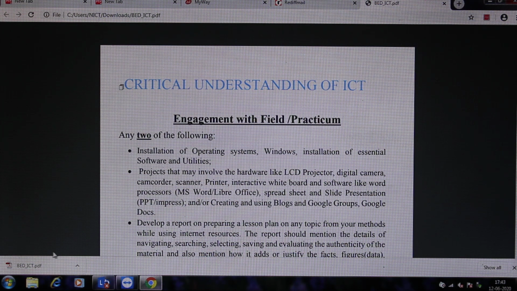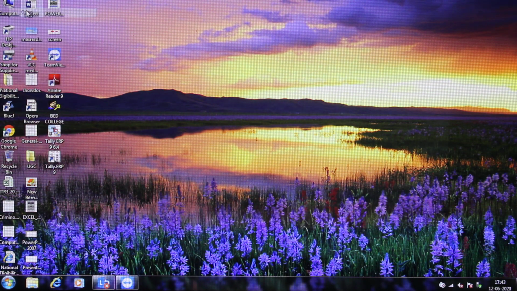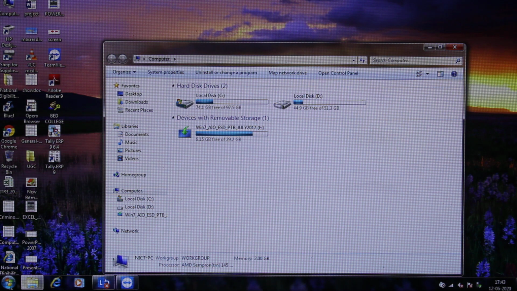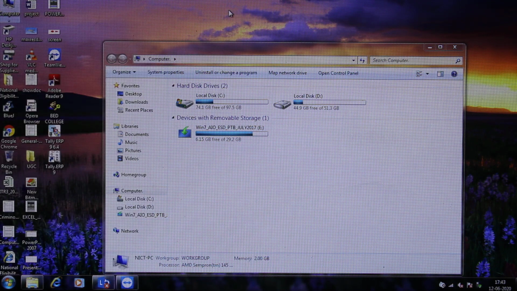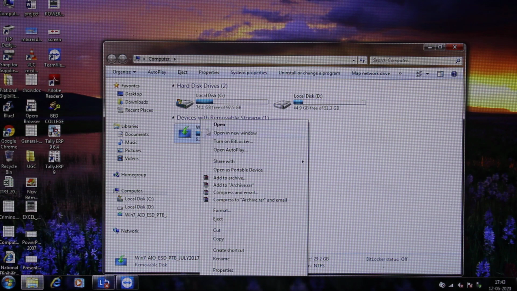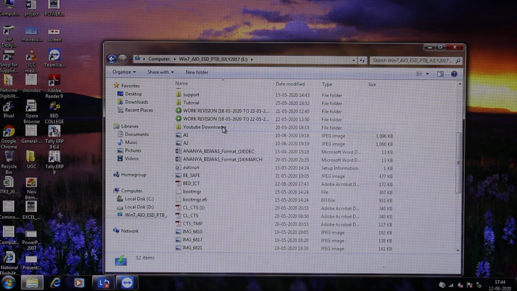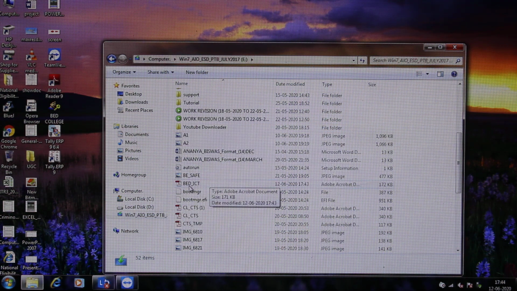How do I find out whether it is saved or not? I will see the name of the file is b8_ict. I close these things and then I come over here. Right click on the computer and open it, because it is Windows 7, you can see. And you see the pen drive, E drive, is here. Right click and then open it. Now you will be able to see the B8 file. Yes, here it is already saved.